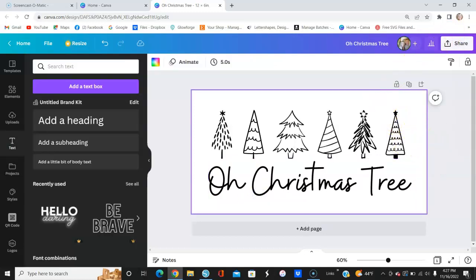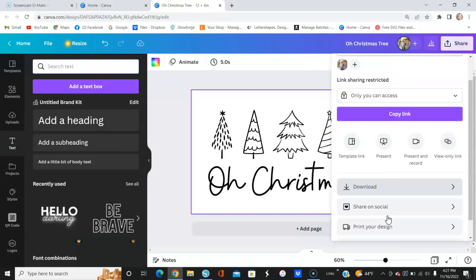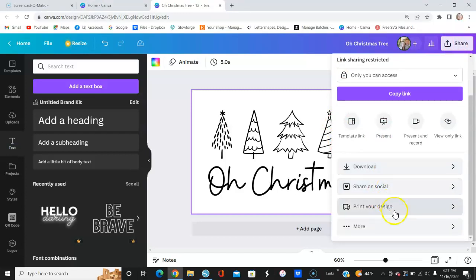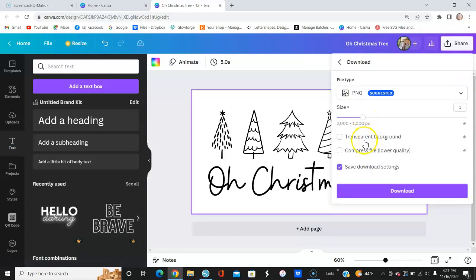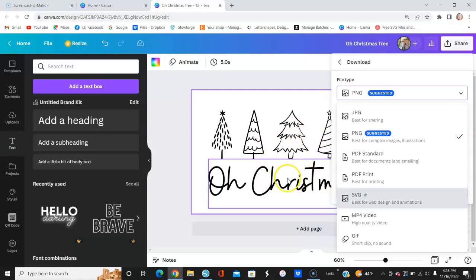Just click anywhere on there, and then let's go to share. And this is where you can share it on social media. You can print it, but we're going to download it. And you can choose PNG. Now, if you have the Pro version, you can also do SVGs. So you can create your own SVGs here to design your files. If you want to do vinyl work, you can do everything right here. Save it as an SVG, and you can upload it to your cutter.